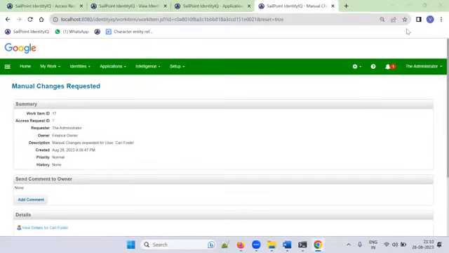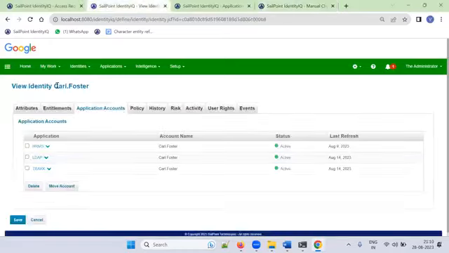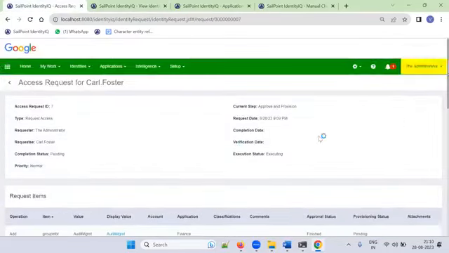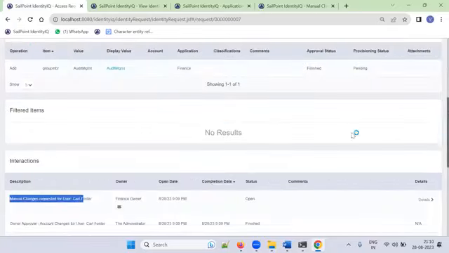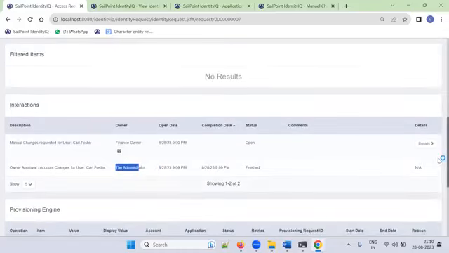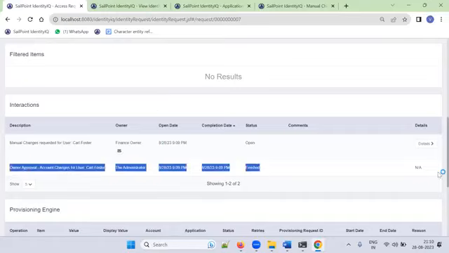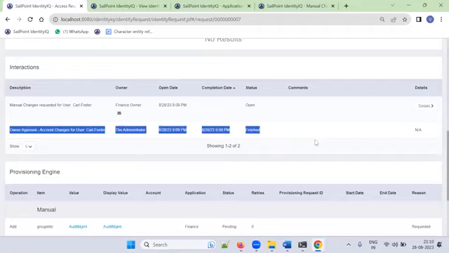So what I'm trying to show you here is how we do provisioning with the delimited file application. I selected a user, Carl Foster, who doesn't have an account on the finance application. I submitted a request for Carl Foster on the finance application. First, SailPoint created an approval to the owner. The owner of this application is the finance owner work group, so I forwarded that request to myself and approved. Approval is finished. After approval, SailPoint will go for provisioning.